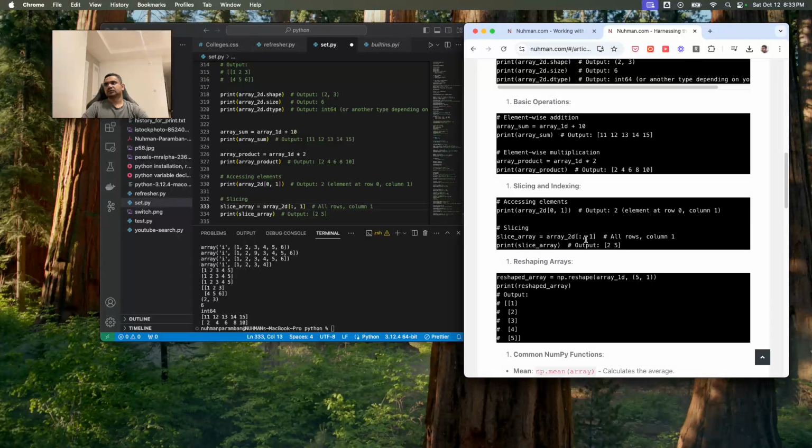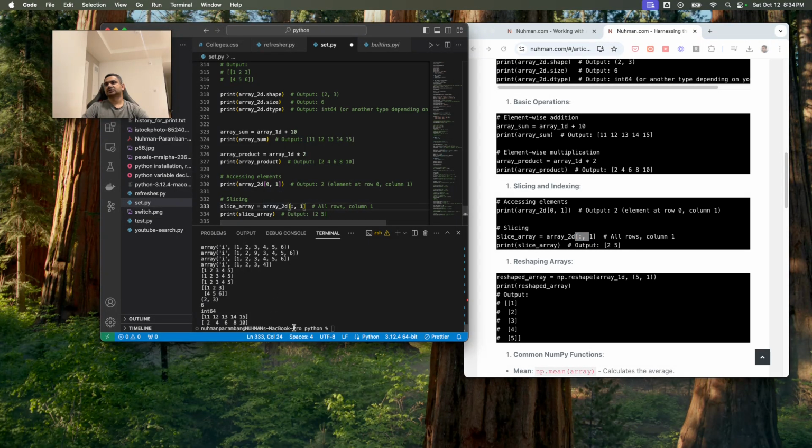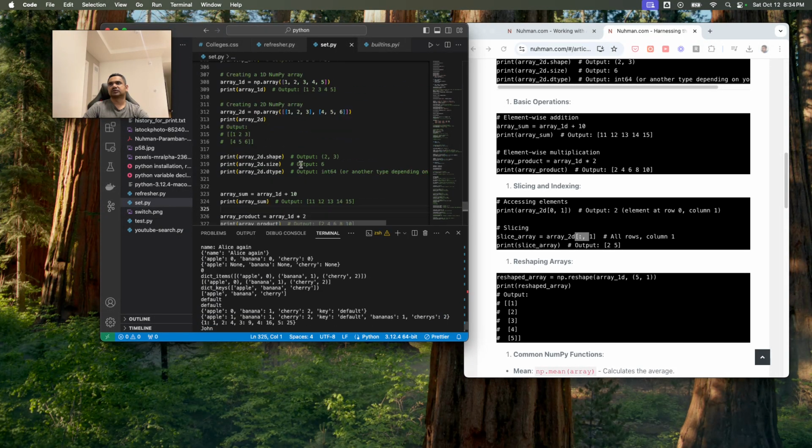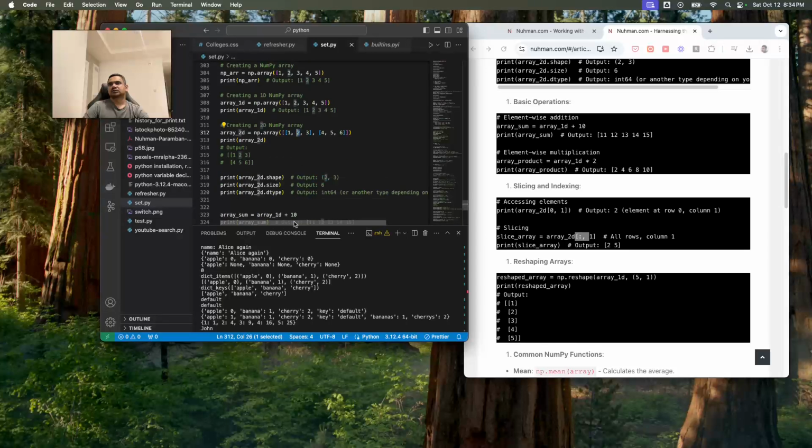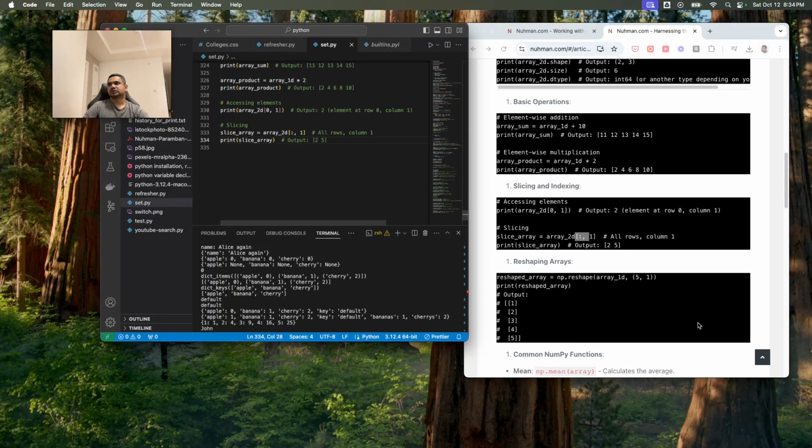So we are using a comma here. All rows, column 1. So in a 2D array, we are taking all rows and column 1. That's exactly what is happening here. That's a very interesting thing. If you need all the last elements of a two-dimensional array, you will get that. So 2 and 5. You are checking here that 2 and 5 are the first elements of that array.